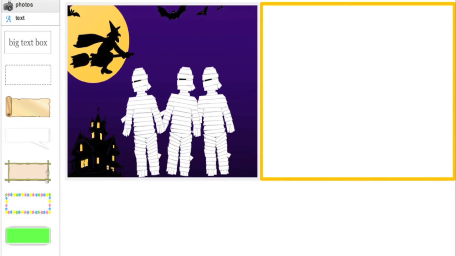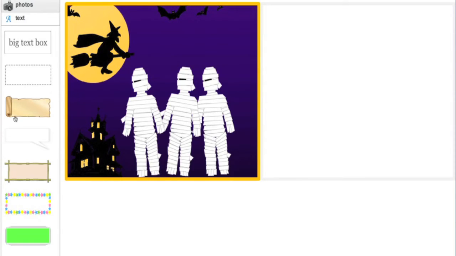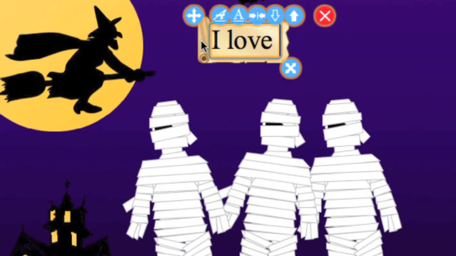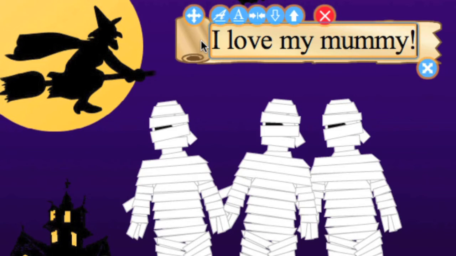And I can choose from any number of these text boxes. For this particular scene, I think I'm going to start with this scroll over here. So I'm going to take the scroll, and I'm actually going to drag it to the other page. So let me click on here, take the scroll, position it, double click, and write I love my mummy.